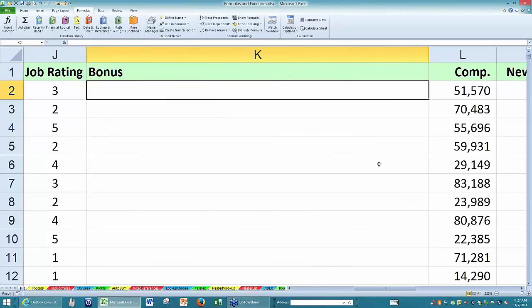Here's the situation. This company has decided to give bonuses to people whose job ratings are 4 or 5. Otherwise, nothing. The IF function, simple many times, begins with the idea of a condition or a test, a logical test. And our test is simply, is this J2 cell right here 4 or 5? And we can do that in 2 ways. The greater than symbol followed by 3. All the job ratings are whole numbers, so if it's greater than 3, that means it's 4 or 5.